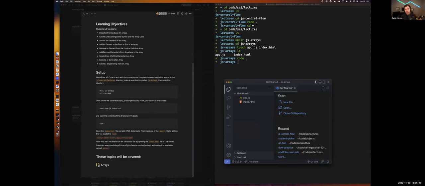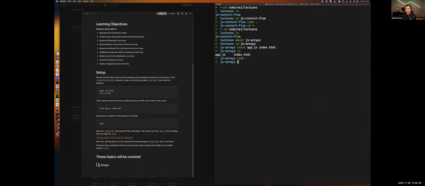Yeah. So you can see the flow that we went through here. We started out in our home directory. So cd back home. We moved into code, SEI, lectures. And then once we were in there, we created that JS arrays directory and then moved into that directory. So you'll see there's that directory right there, JS arrays.